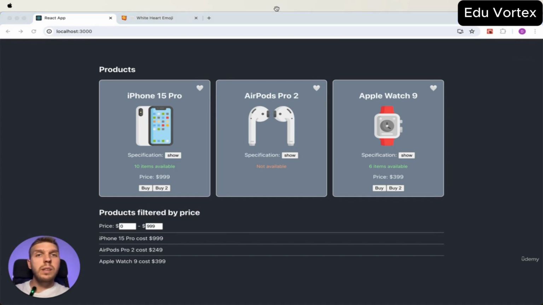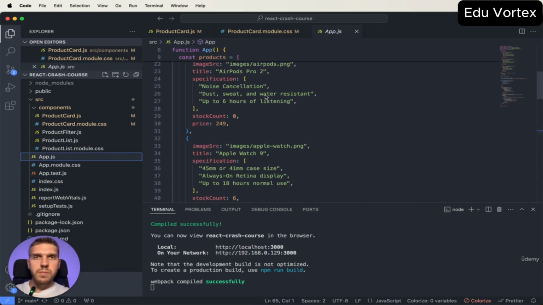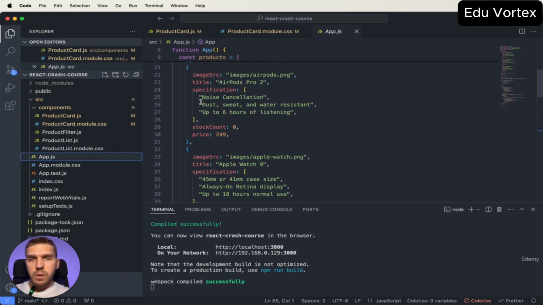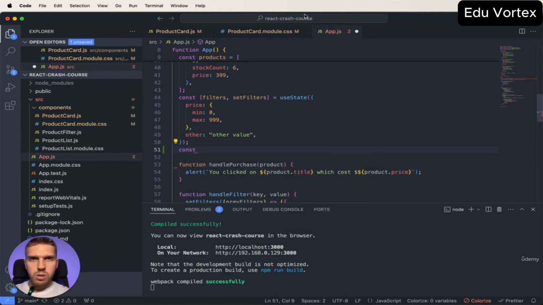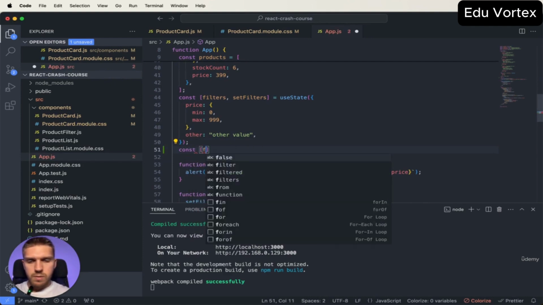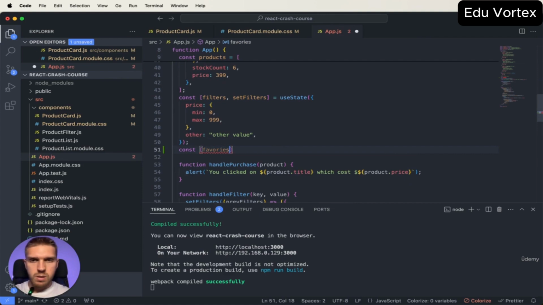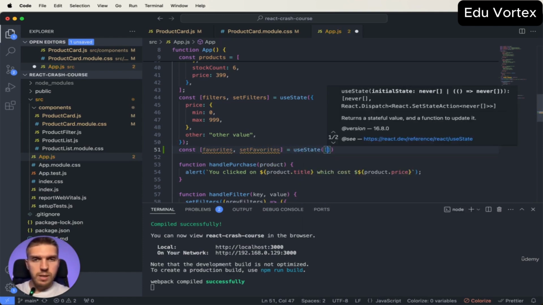Now let's create a state to store your favorite products. Please open the App component and create an array state with the name favorites and set the default value as an empty array. So I will do it after the filters const: favorites, setFavorites, and by default it will be an empty array because we don't have favorites now.